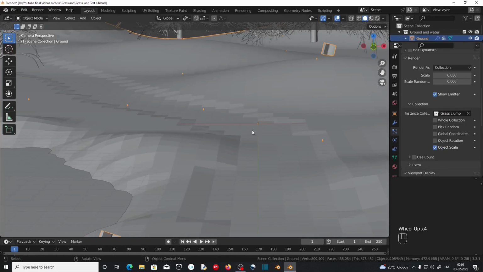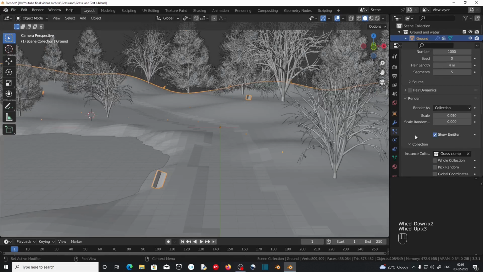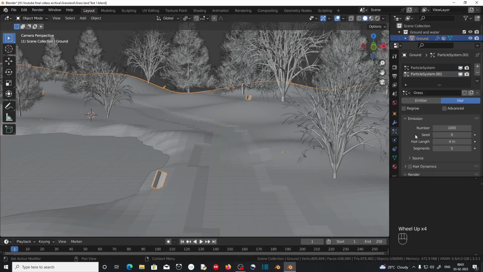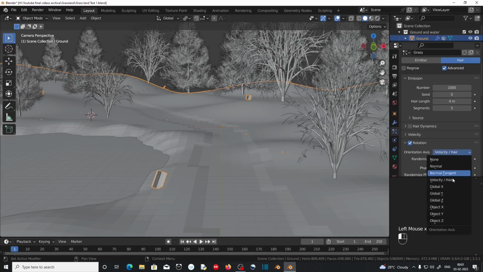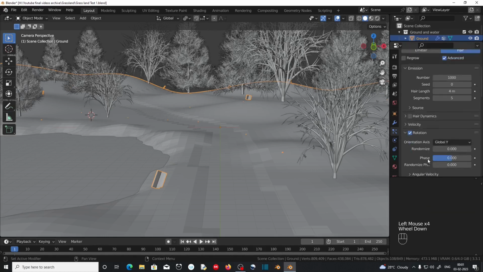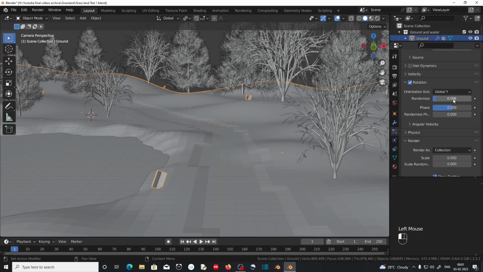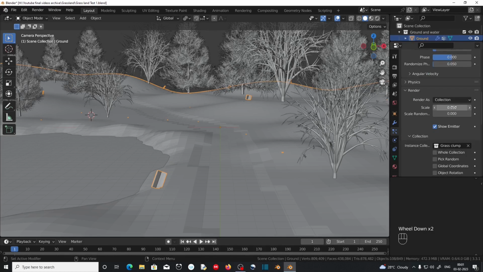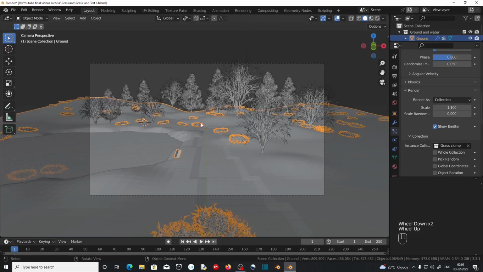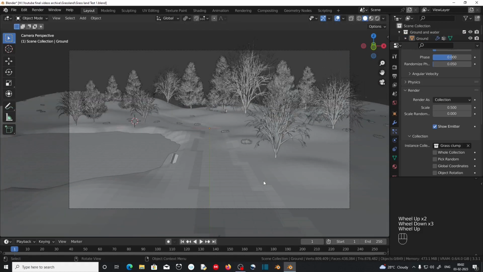As you can see, this is really small right now. We need to increase the scale. Then turn on advanced, turn on rotation and change this to global Y. Gonna randomize to 0.1, increase the phase to 0.05. Now I'm going to increase the scale to 1.1. As you can see, it's really big. We don't need that much. So 0.5. Now it's properly aligned.